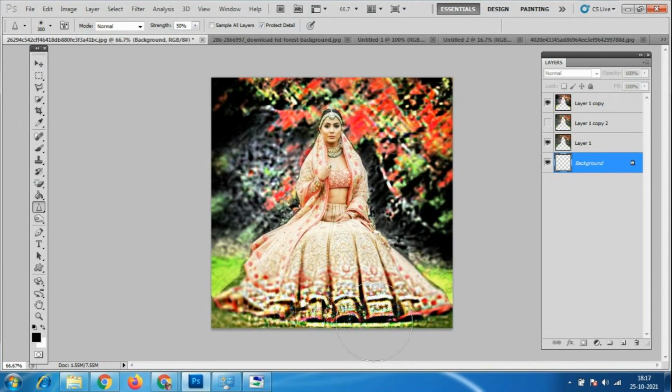Otherwise, if we give too much sharpness, the image will become like this, and the quality of the image will go. So however much is necessary, only that much we should give. Okay, that is the use of the blur and sharpen tool. Next we'll go for the smudge tool. Anybody having any doubt about the blur and sharpen tool? Okay, so next we will go for the smudge tool.